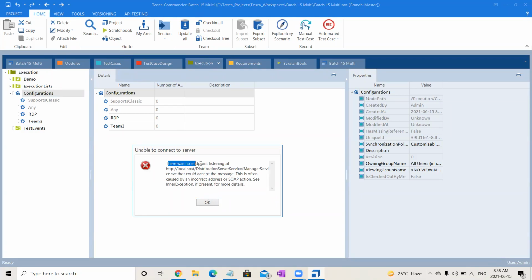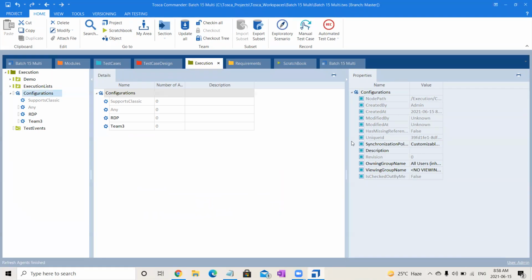See, there is no endpoint listening at the manager service that could accept the message. Okay, we don't have a proper service here. That is the reason it is throwing us an error. So once you create this configuration, it is also a one-time process. You do it whenever you need it.